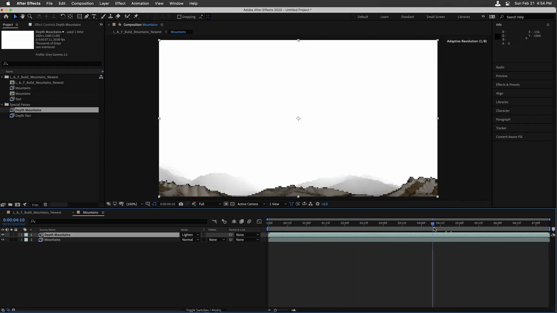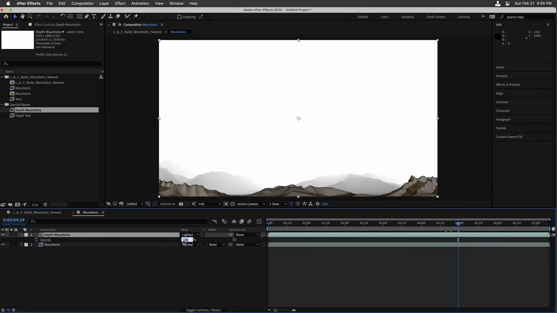So here's the result of lighten. And I'm actually going to select the depth mountains, and we could also play around with the opacity by pressing the T key if we did want to see a bit more of those mountains in the background by just bringing down its opacity slightly. So I brought it down to 96.